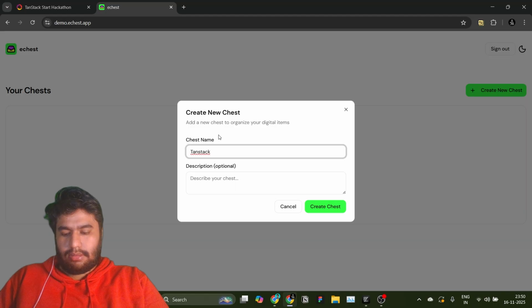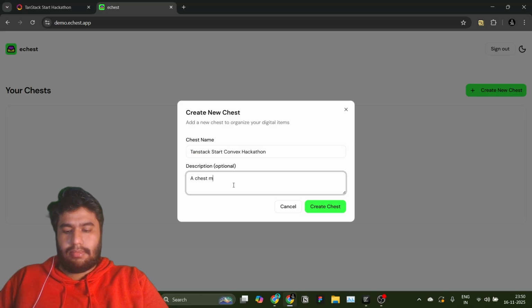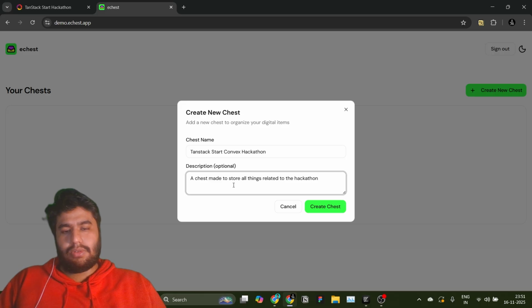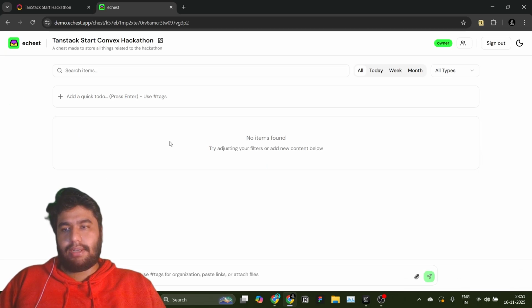Tanstack Start Convex Hackathon. You can also give a description: Chest made to store all things related to the hackathon. So you can give a chest name and a description and you can click create chest. As you can see, it is created here and you can click on it and go in.